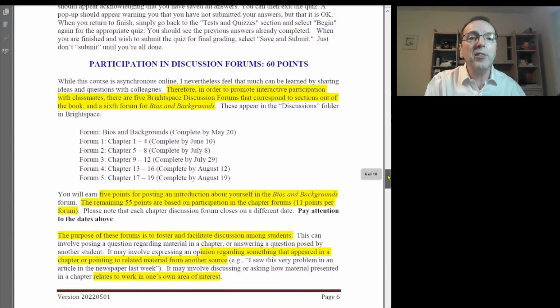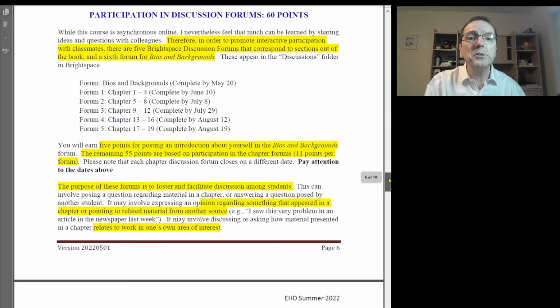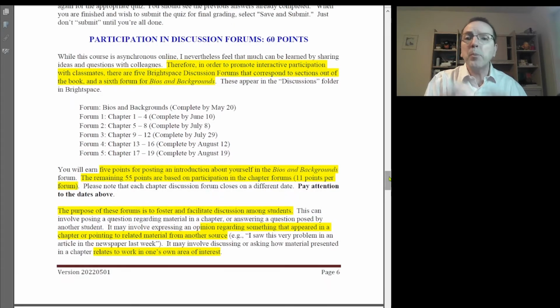Let's keep going. The third area is discussion forums. The purpose of the discussion forums is to get interaction and conversation online between students. That's what I'm trying to get you to do: engage each other and share experiences and thoughts. They're really structured around that. There's a total of 60 points across these 6 different discussion forums.